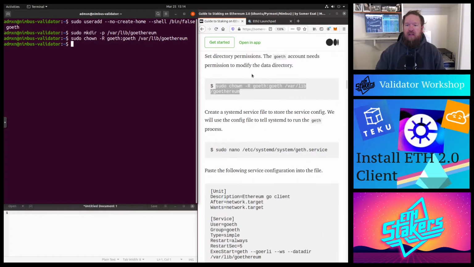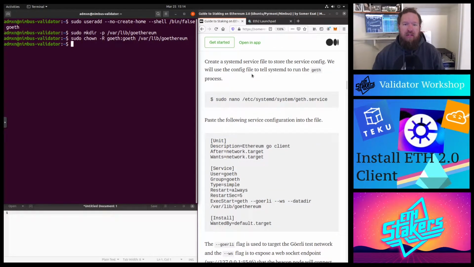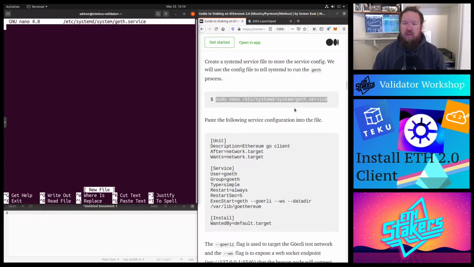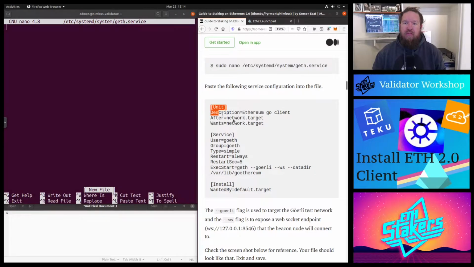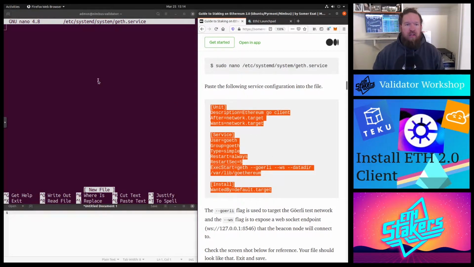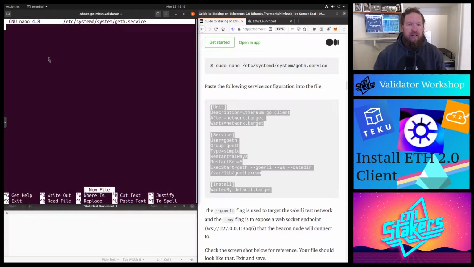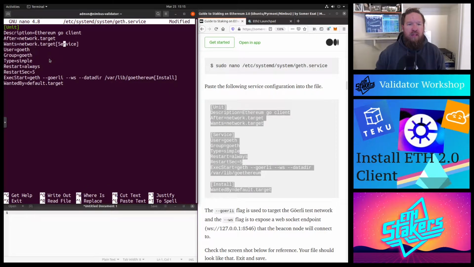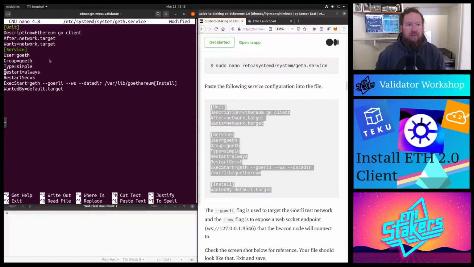Okay. Next, what we're going to do is actually create the system service to run in the background. We'll do that by running this command. You'll notice that it's going to open up a text editor. That's exactly what we want. And we're simply going to copy and paste the configuration file into our text editor here. And we're going to make some slight modifications for formatting's sake.